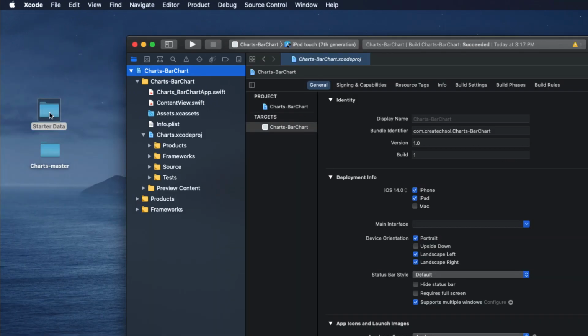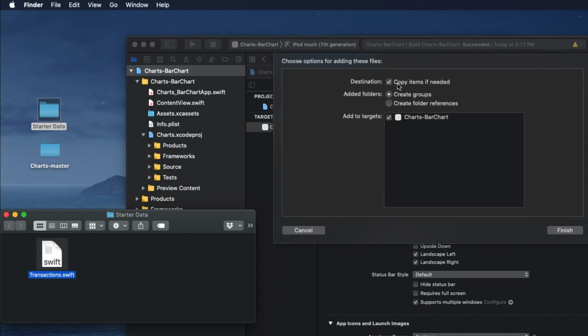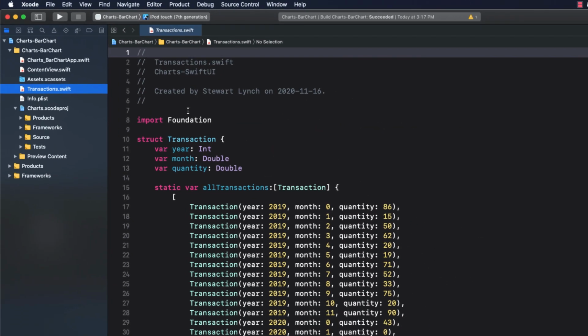Now, to save us some time, I've also created a struct for our model called Transaction. And you can download this from the resources link in the description below. Just drag and drop that file into your project too, making sure that Copy Items if needed is selected, and that your target is selected as well.